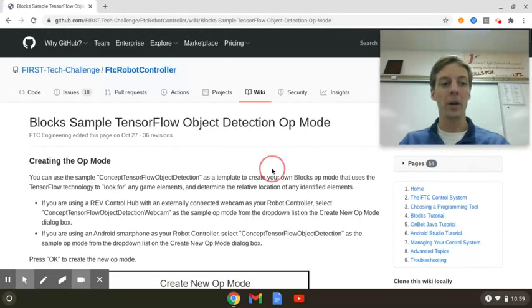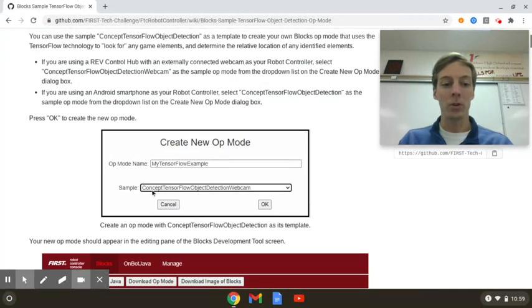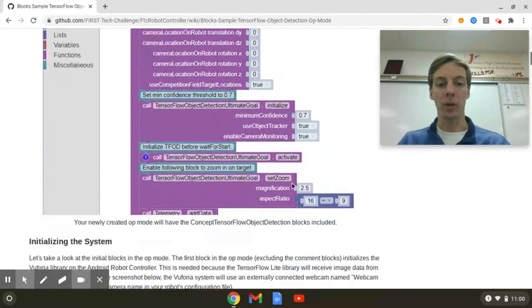Wait for it. Here we go. All right. We're going to open up the sample op mode. Use the sample, Concept TensorFlow with webcam. If you're going in a future year, if you're back to using the phone instead of the expansion hub and the control hub in combination with the webcam, then if you're using the phone on the robot, you would need this to be just object detection minus the webcam there. All right, this is what it starts out like.